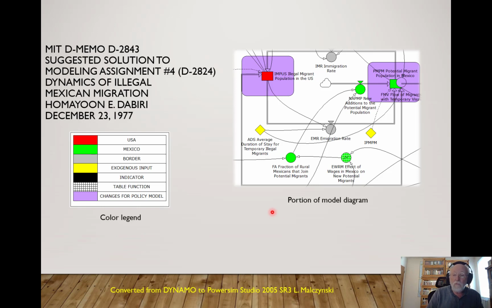But one thing that the modeling team I worked with has done in the past is have a color coding scheme. This is a PowerSim Studio table that has 1, 2, 3, 4, 5, 6, 7 rows and 2 columns. And when I see the color red, I realize that that's a variable having to do with something in the United States. If I see the color green, it has something to do with Mexico. If I see this crosshatch, that's a table function. Just an example, not a necessity.